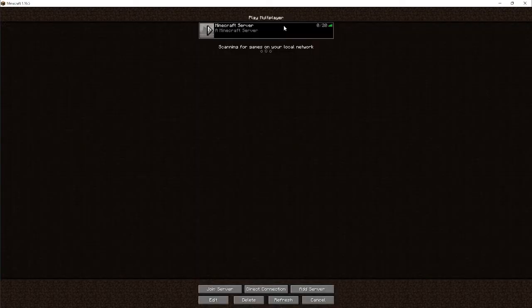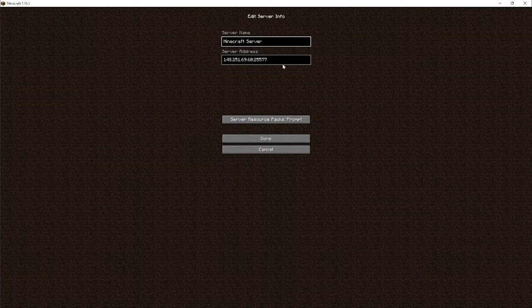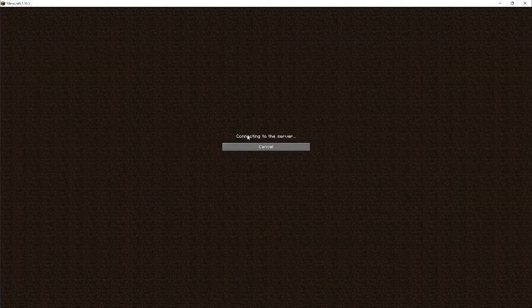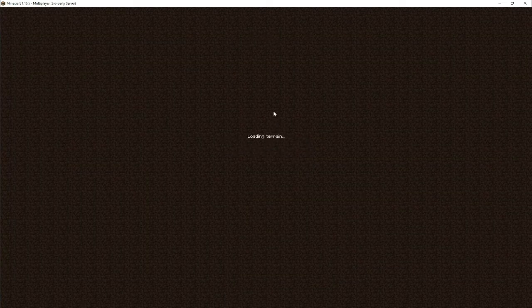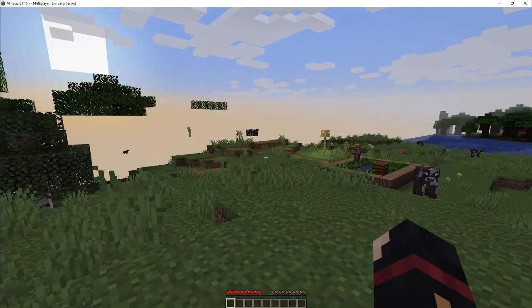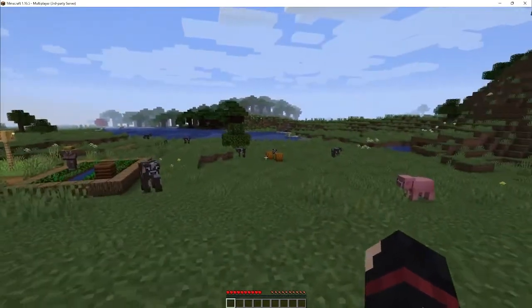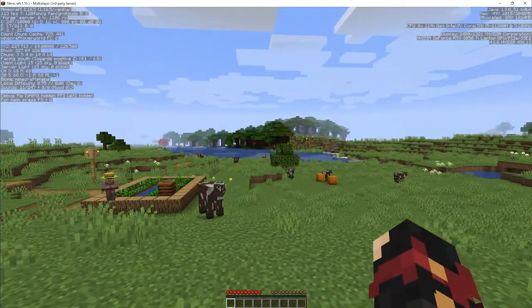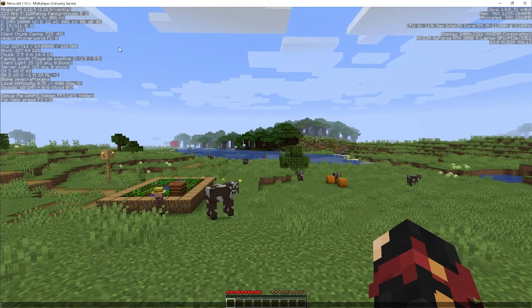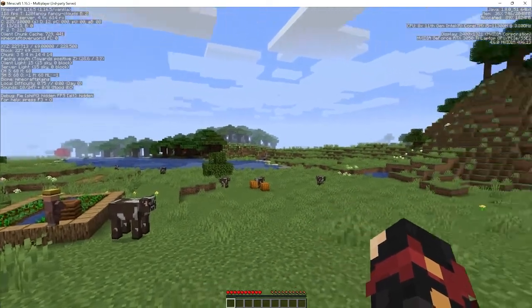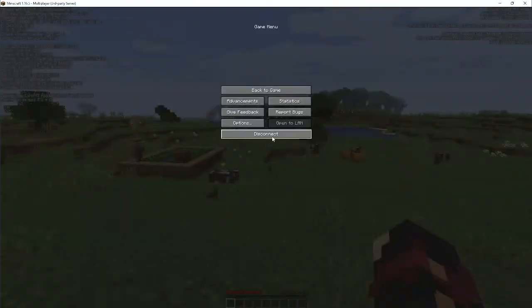Once restarted, go to your list, and as you can see, I've already input my IP. Just double click and it should automatically connect you. Now the world has generated, and if you press F3, you can see in the top left corner it should say Forge server. So Forge has successfully installed in 1.16 as I'm running a vanilla client.